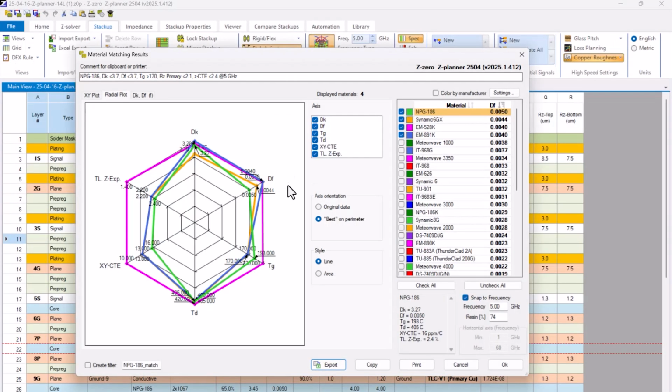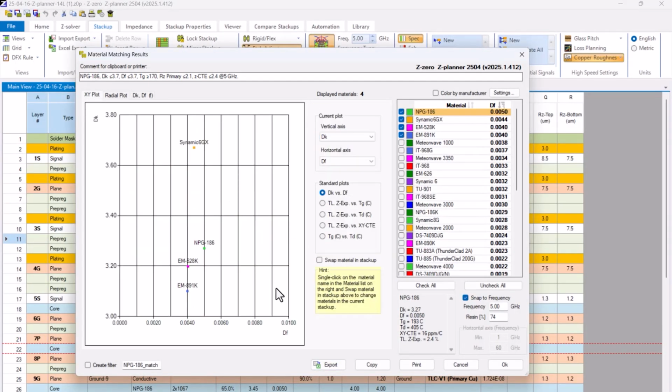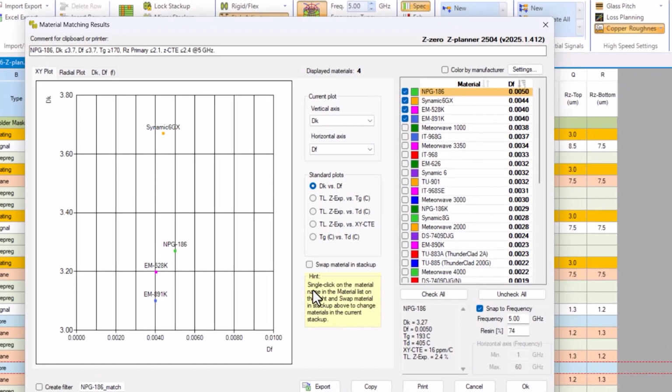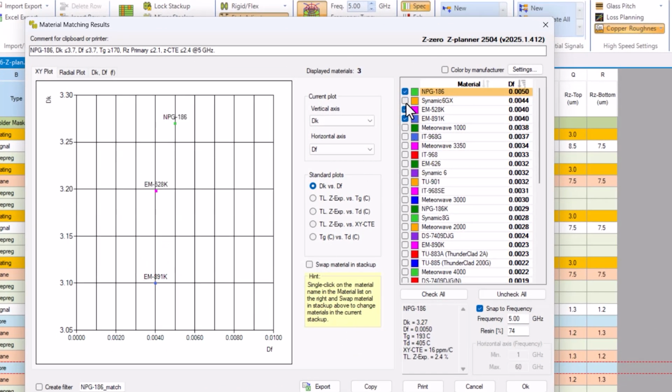And also you can do the material replacement from the material matching interface by clicking one of the materials and then using this material and clicking OK. Then it will replace the material with a new one for you. It's a very good feature in zPlanner.